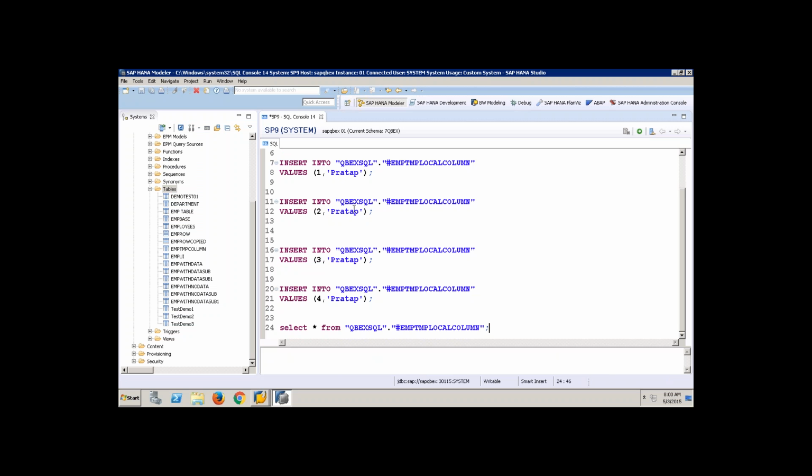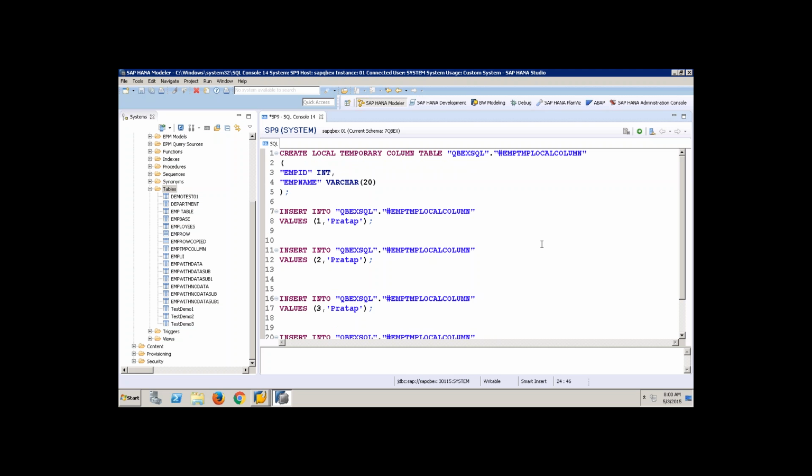Then local temporary tables. So we have another type of table as local temporary table. Now, for a local temporary table, the definition of the table and the content of the table both are local to this session. The table structure and the content of the table both are local to this session alone. As long as you're in this session, the table exists.